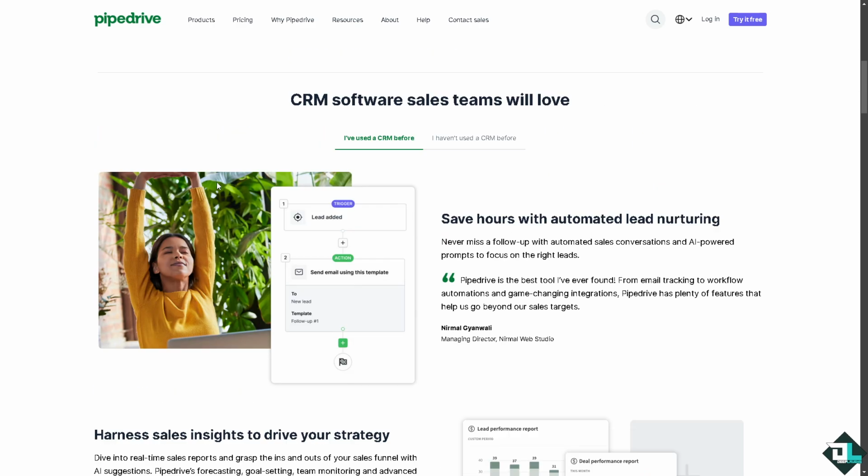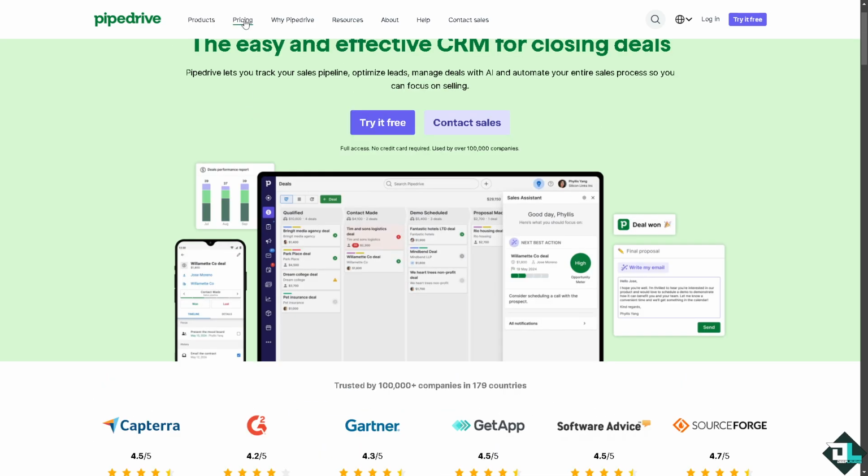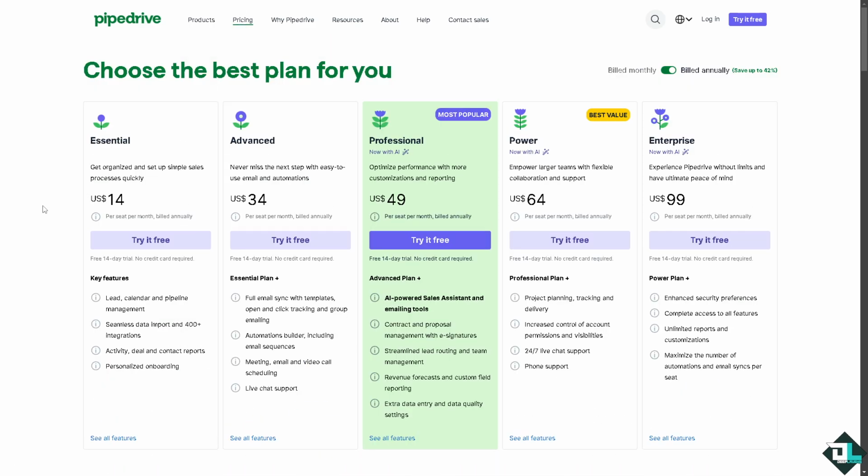If you're wondering about the pricing of Pipedrive, you might want to click this option, wherein you would notice that the Essential plan comes at $14. You get organized and set up simple sales processes very quickly. All right, the Advanced plan is at $34. The most popular is going to be the Professional, which is $49, and the Power plan comes at $64. And the Enterprise is at $99, and you have all these perks and benefits for you to take advantage of.